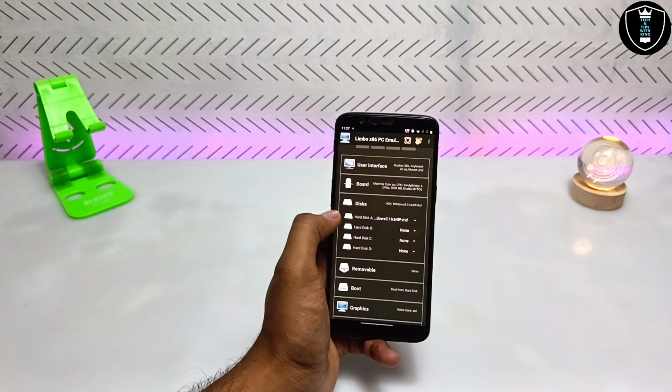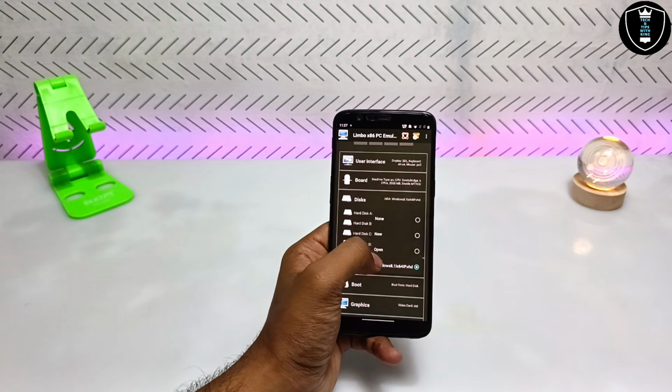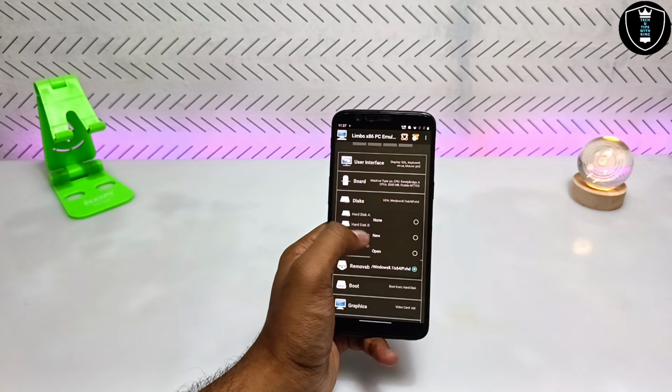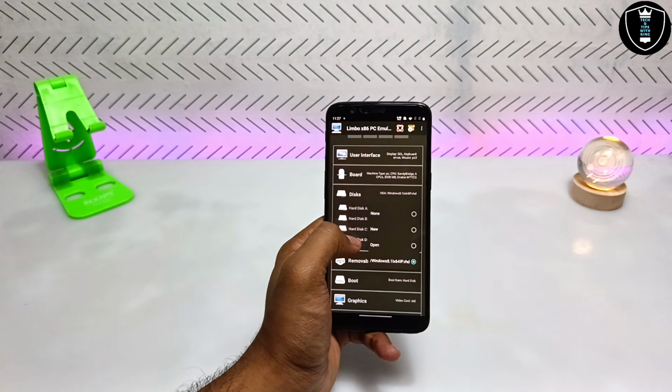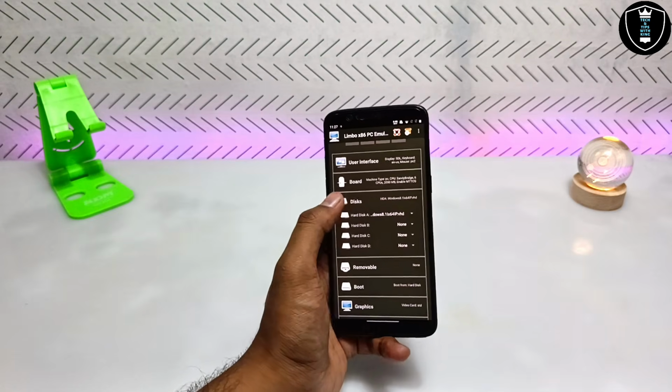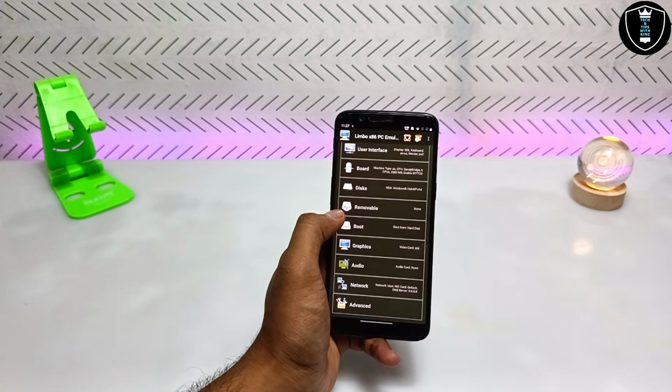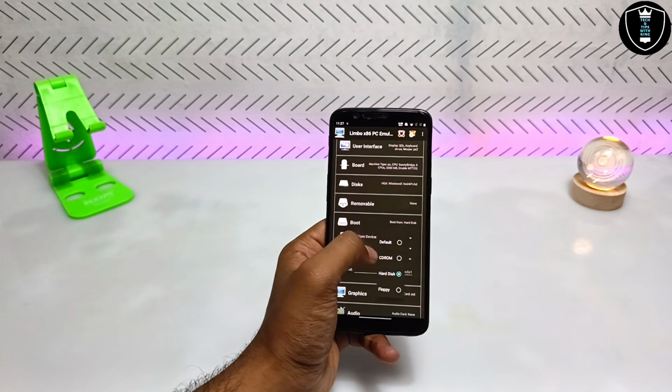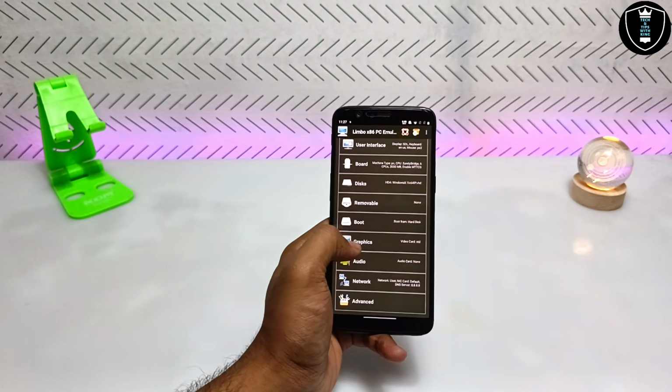Then scroll down and get into Disk A. You have to click on Open and select the file which you have downloaded, the download link is in the description. I have provided the Windows 8 Embedded 64-bit version. Now scroll down and click on Boot from Hard Disk, because we have selected the file in the disk.